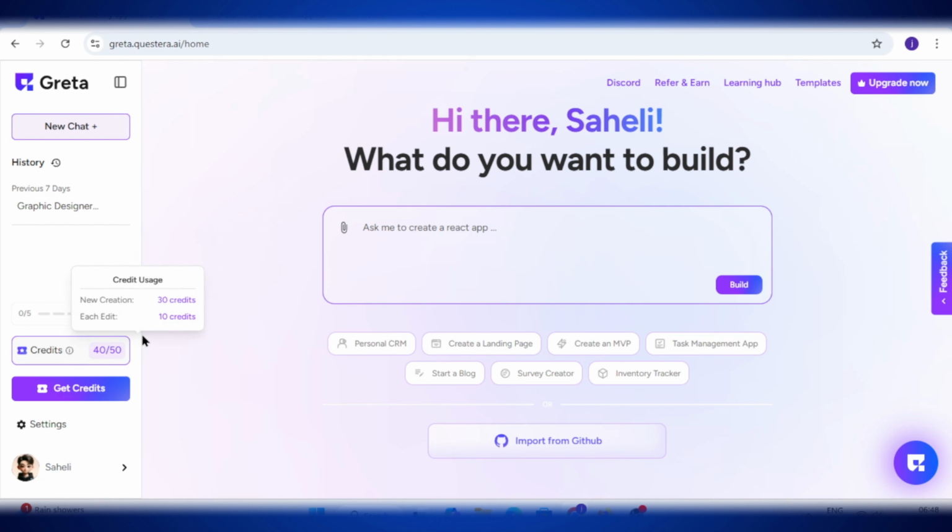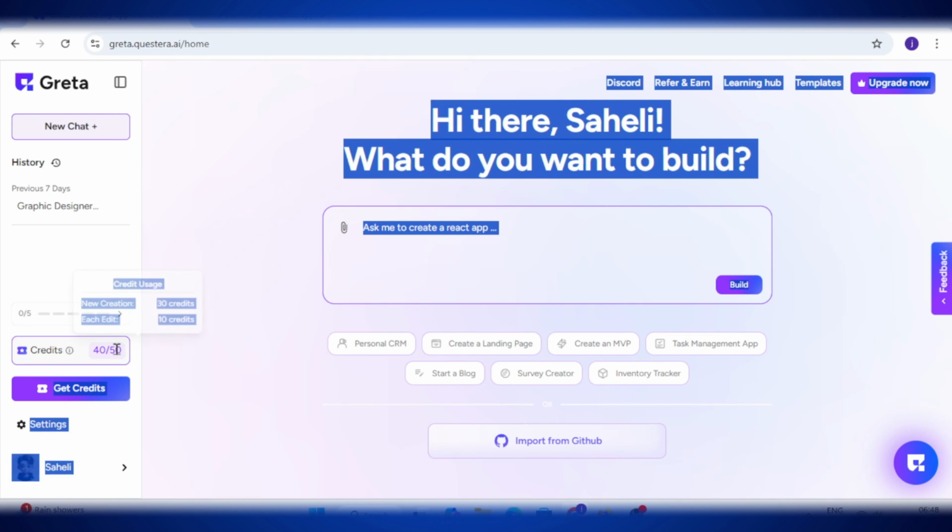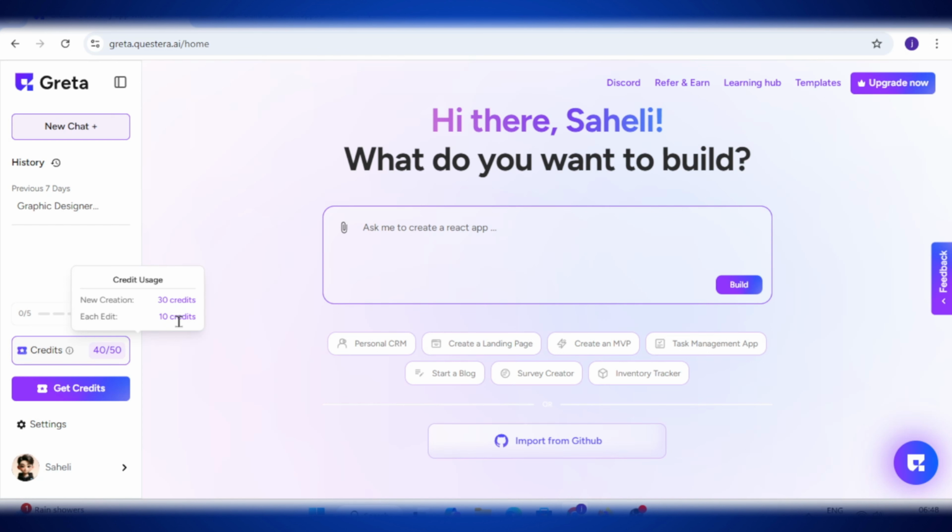Okay, so to create a new project in Greta, you will need 30 credits. Okay, and if you want to make changes to that project later, it will cost you 10 credits per modification. For example, as I mentioned earlier, I will be showing you how to create a landing page. When I prompt Greta to generate a landing page for me, it will deduct 30 credits.